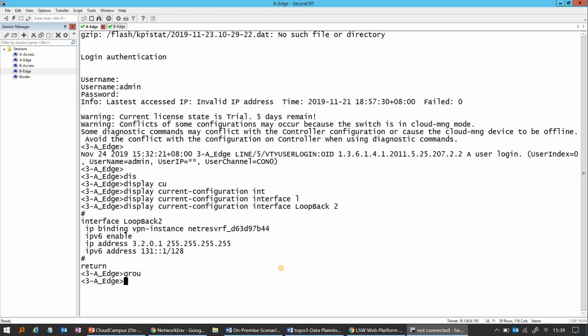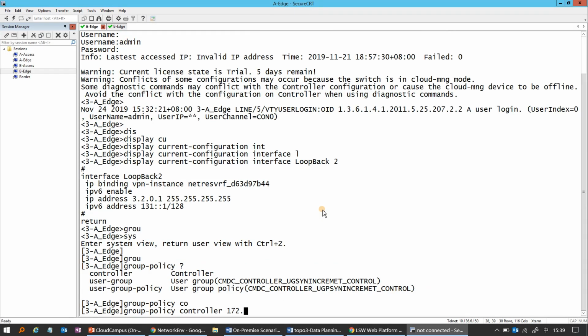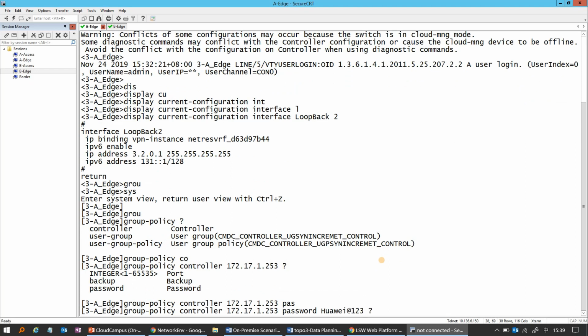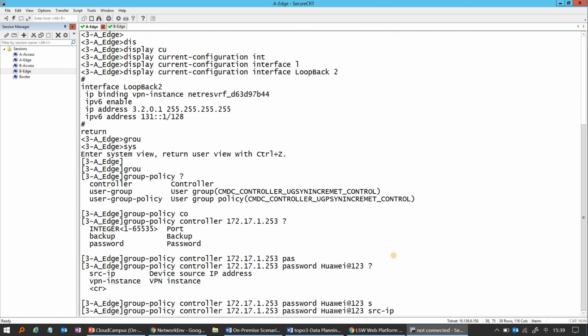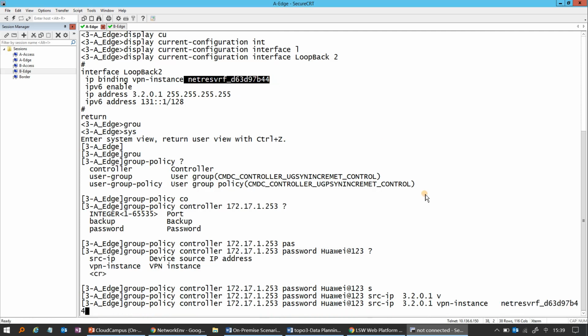So let's try this. System view, and go to group-policy controller. This is the IP address of the controller. And the password. And also the source IP address. Let's copy this one. And the VPN instance, let's copy this one. Okay, this is the command that we need to configure on A-Edge.